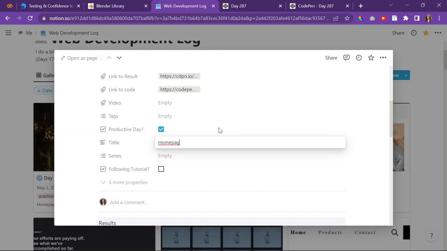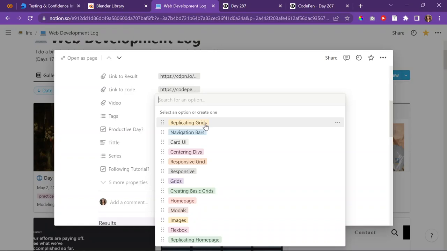Homepage, modeling agency homepage. We did navigation, card UI, responsive grid. Well, not really, the website is not responsive, it's just a responsive grid. We did grids and then homepage. I didn't do modals, flexbox maybe. No, I didn't. Okay, that's it.